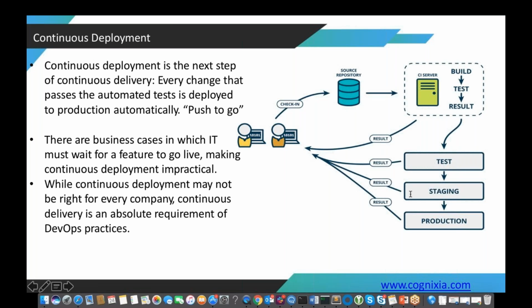But if something fails in the lower environment, then it's not going to move ahead. They will have to fix it there itself. Let's say testing gets passed, but deploying in the lower environment like the staging environment fails for some reason, then it will never deploy to production. If something fails initially, it stops.